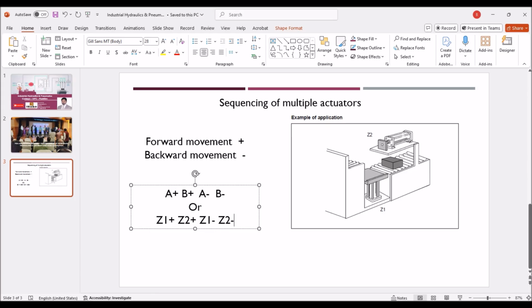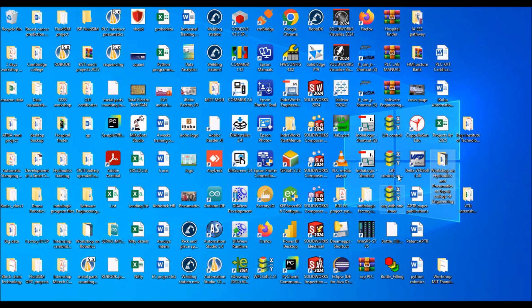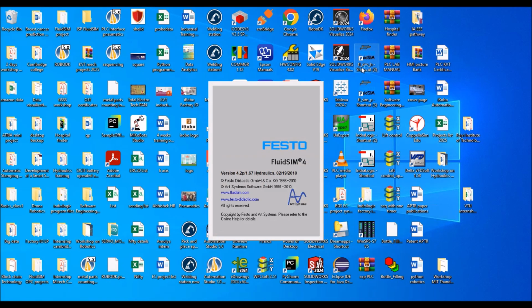Once we get one cycle, it is required to be repeated for many cycles. So let us first discuss how to get one cycle of the sequence. Next we will discuss how to automate it for repeated cycles. Now, since our topic is hydraulics, let us open FluidSim hydraulics.